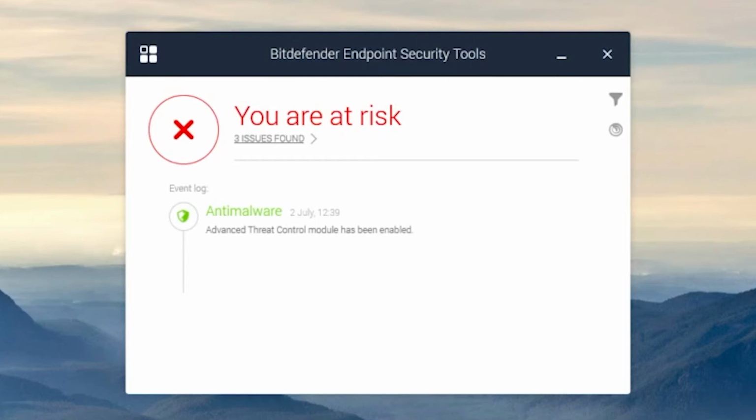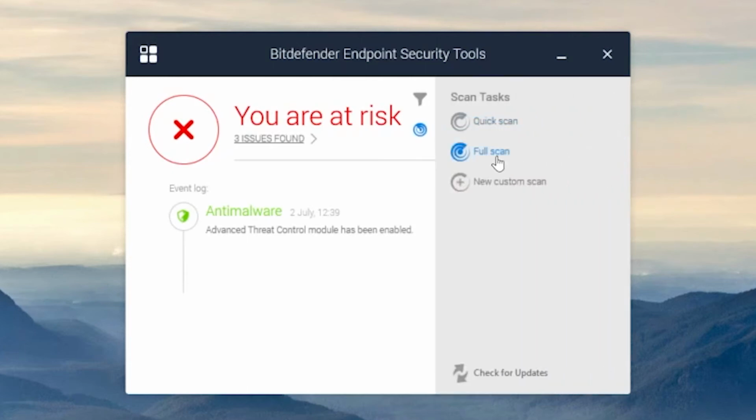Disregard the "You are at risk" message initially, as it has not initialized the firewall nor completed a scan of your system yet. Once you're on the dashboard, you will want to select the scan icon and then select full scan.